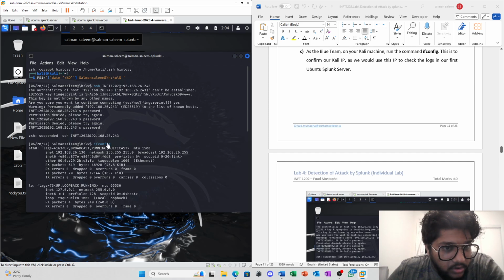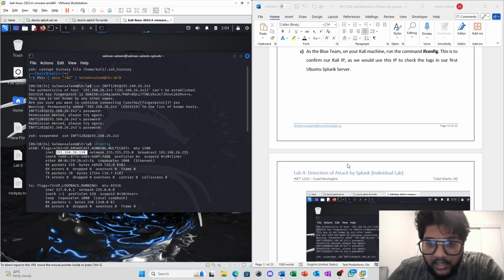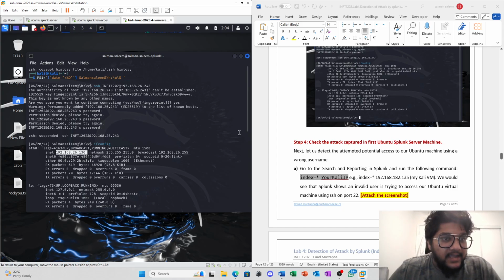Then in the next step I ran ifconfig to see the IP address of the attacker, this Kali machine, and it is 192.168.26.130.